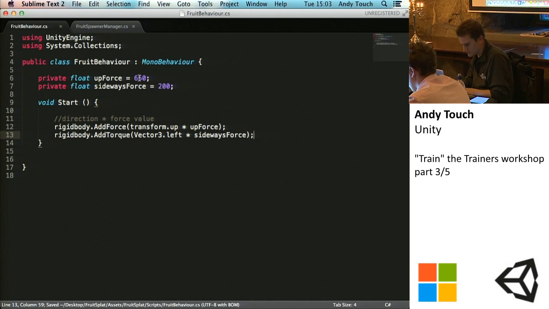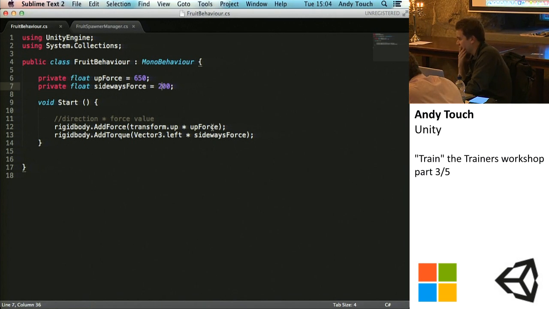Now you could change these values if you want. So if you think 650 is a bit too low, you can obviously change that up, like 700, 800, whatever it may be. Sideways force, you can change that there. But as these are private values, you can only change them in the code. So you can use public or inspector values, or you can do everything private all in the code.